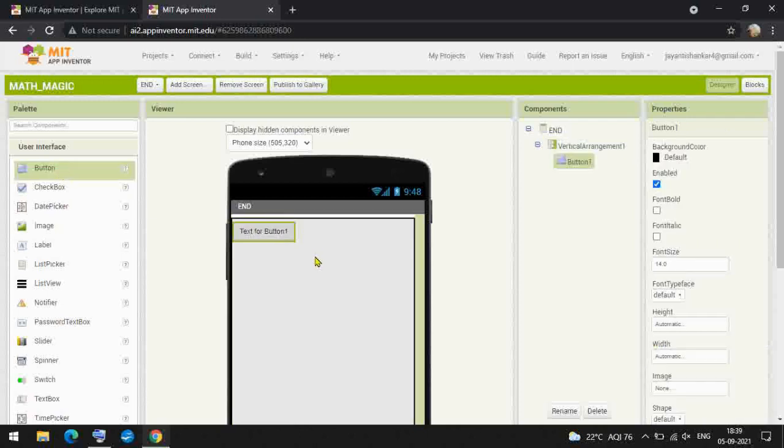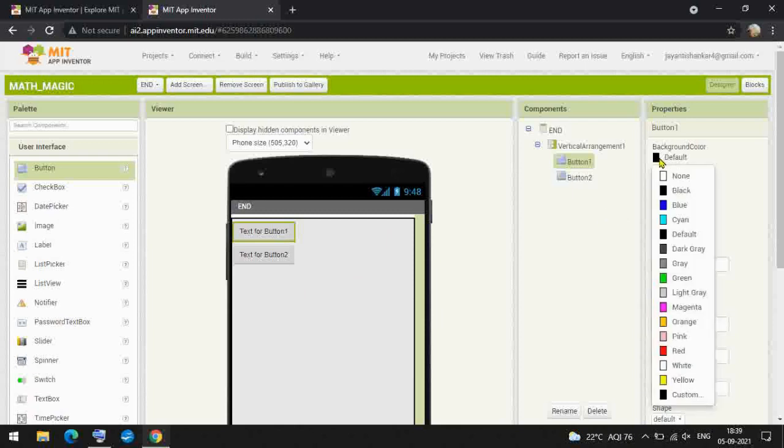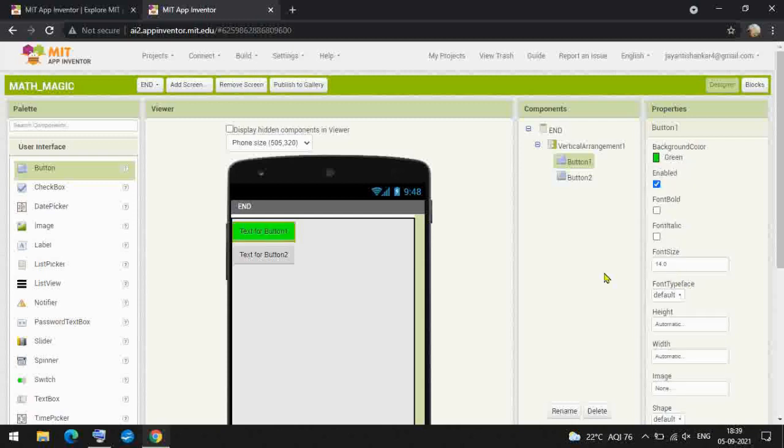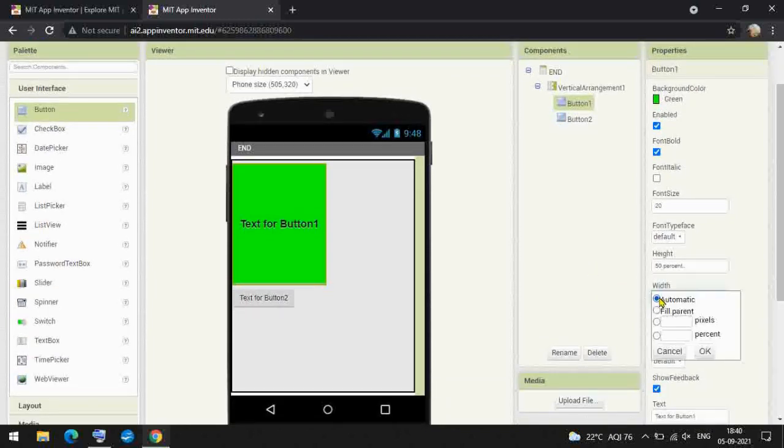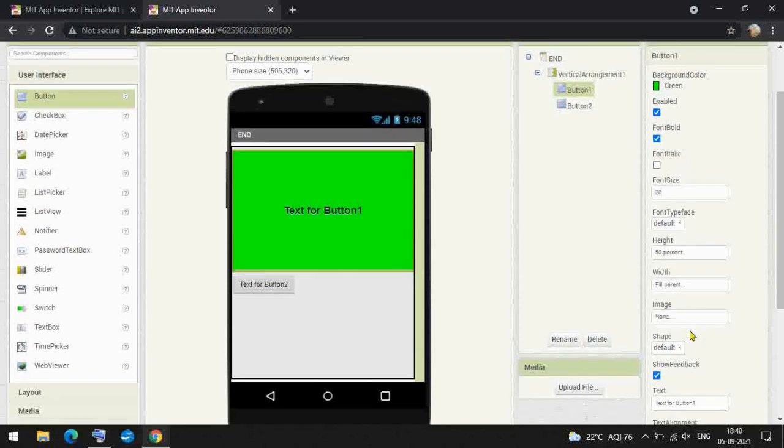Click and drag the button. Click and drag another button. Change the properties of the first button. Background color, any color you take. Make it bold, font size 20. Height percentage 50 I will give. Width, fill parent, OK.